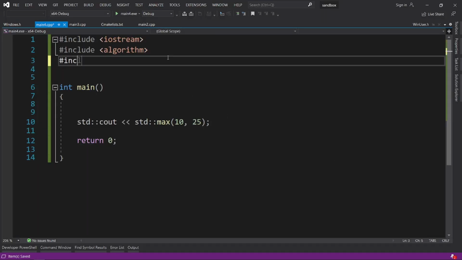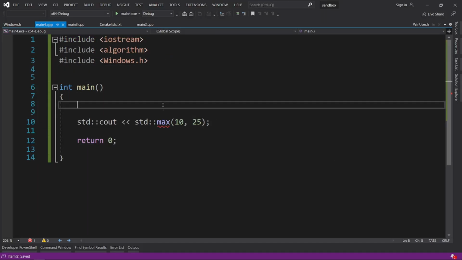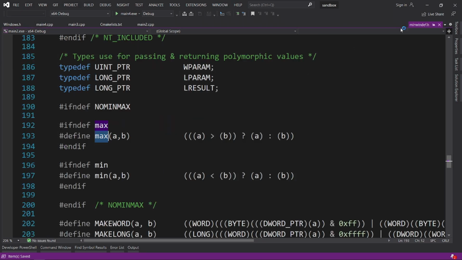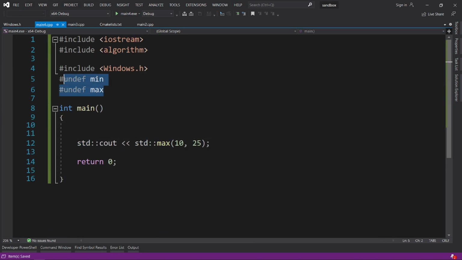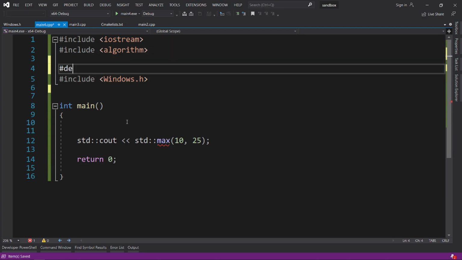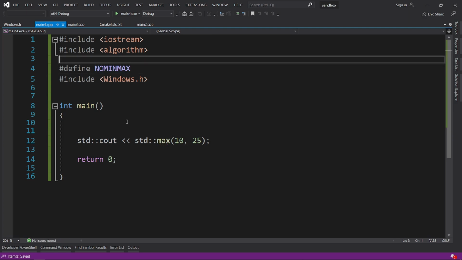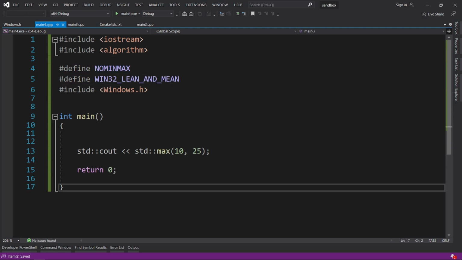Now let's include Windows.h to access the API. Windows.h defines these two macros that are annoying. So you could just do this, but there is actually a proper way of removing them, and it is to define NOMINMAX before including Windows.h. And there is one more macro. If you define, and I'm not making this up, WIN32_LEAN_AND_MEAN, Windows will include fewer headers to help speed up the compile speed.